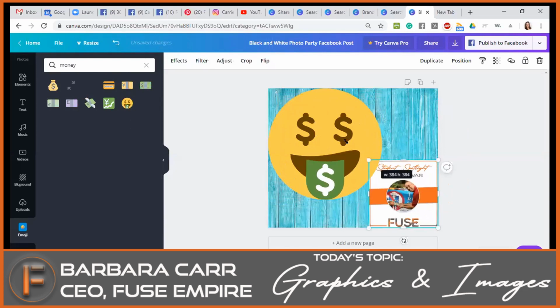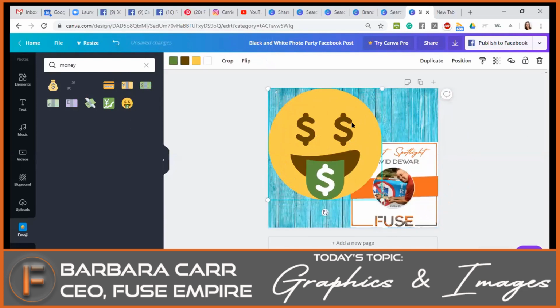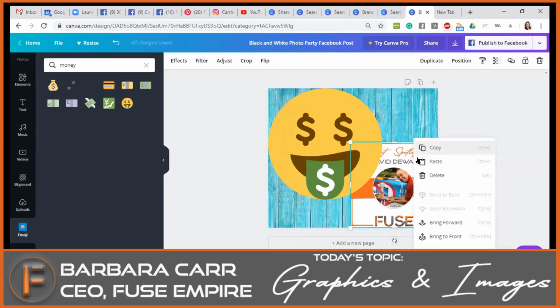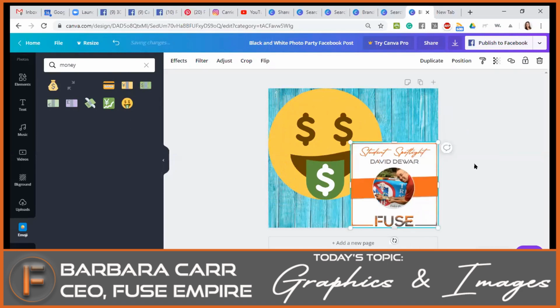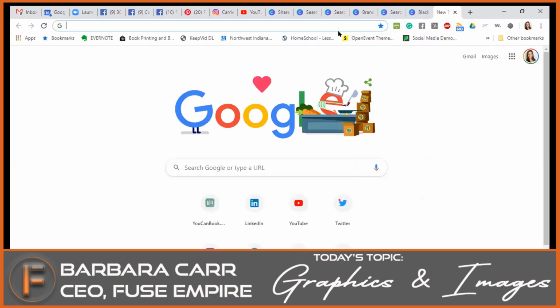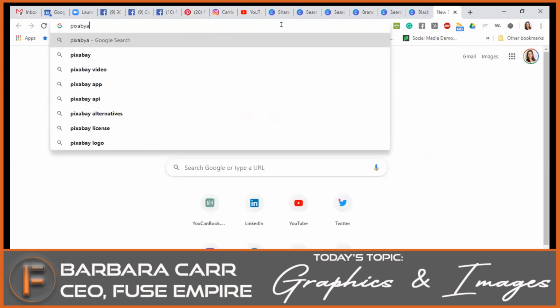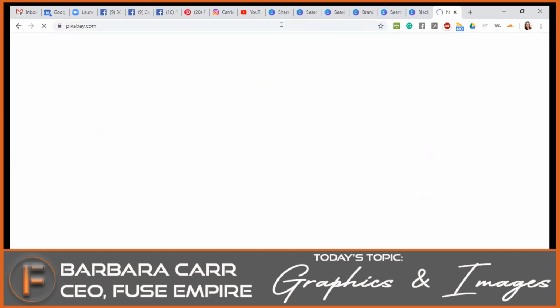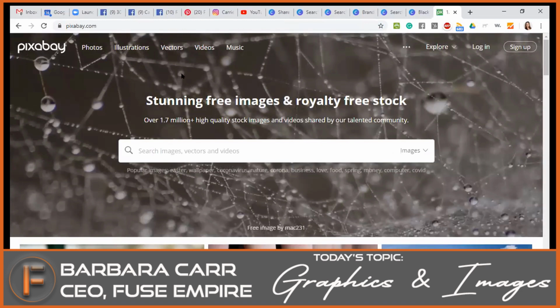And then Dave is the student spotlight. Let me bring this one to the front. So see how on the back, the corners are kind of cut off. If I right click on it, I can choose bring to front, and then it brings that in front of the rest of the stuff so that it's more visible. All right. Now, let me go to Pixabay. As I'm going to Pixabay, if you have any questions, let me know. All right, so I'm on Pixabay.com now. And this is another place that I go to find images.